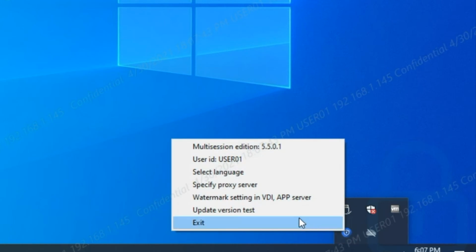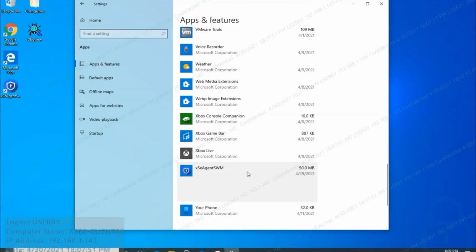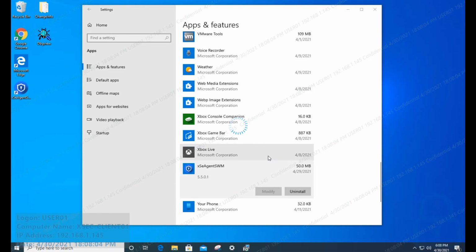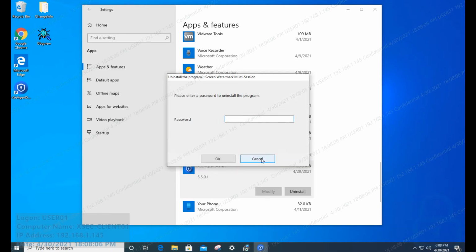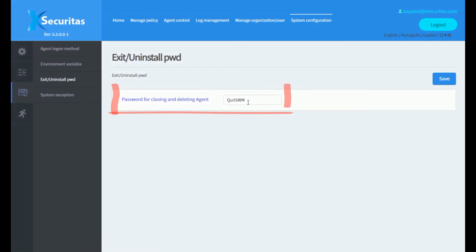When a user tries to close or uninstall the agent, the user is prompted for a password. The agent cannot be closed or uninstalled without knowing the password. This password can be changed in the system configuration-exit/uninstall password of the policy server.